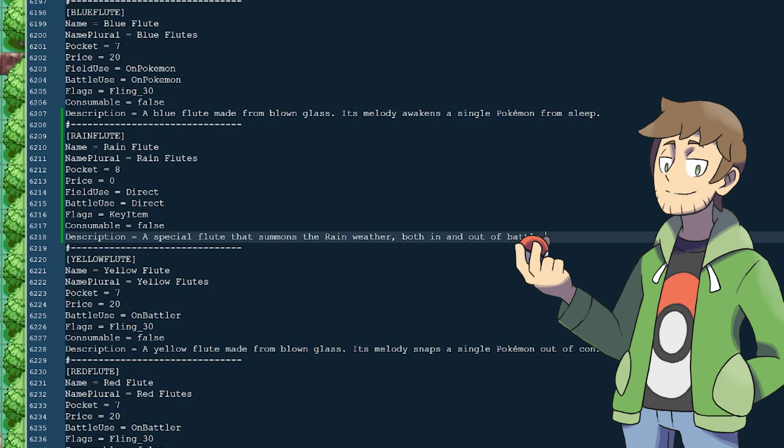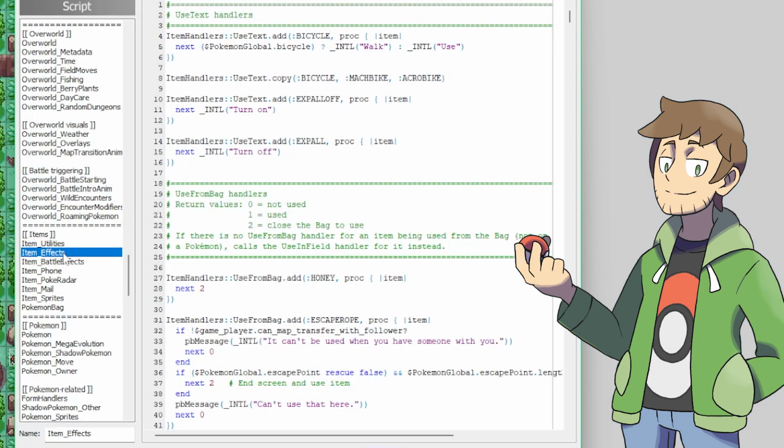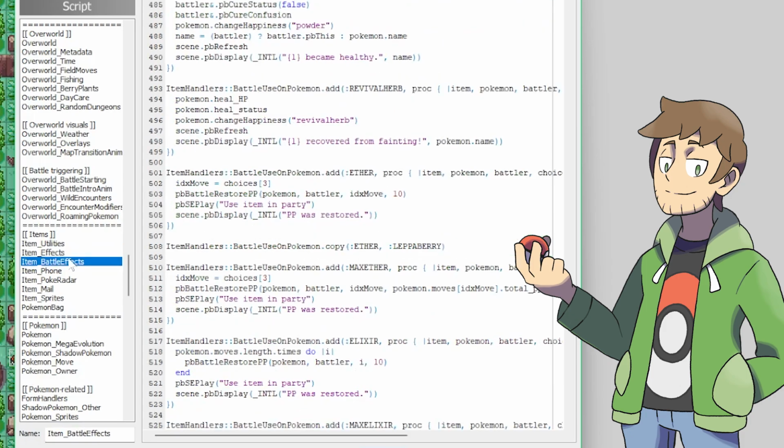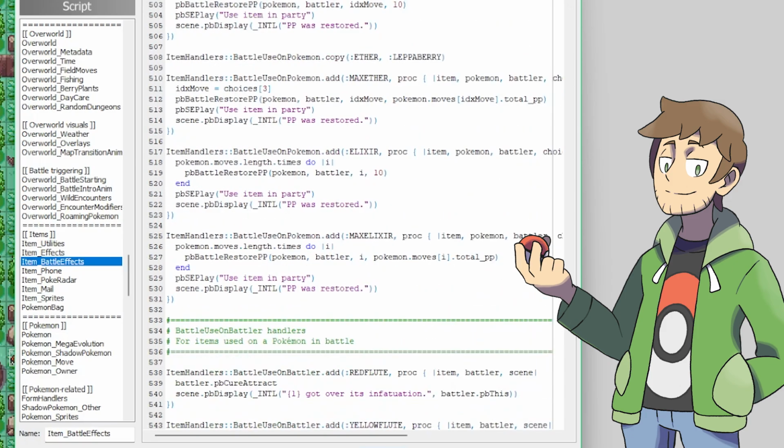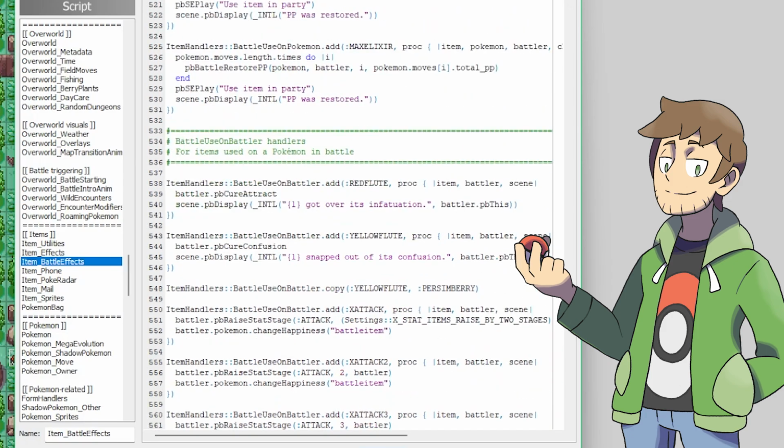The last thing we need to do now is in our scripts, set up the functionality for all of these item usages. Thankfully, this is pretty straightforward to do, and we can do it by copying and pasting a lot of existing code from the item effects and item battle effects scripts. In the scripts are the item effects for field use, and then the item battle effects for battle use. In both of these scripts, if we scroll through, we can see how all the functionality is set up for all the items in our game.